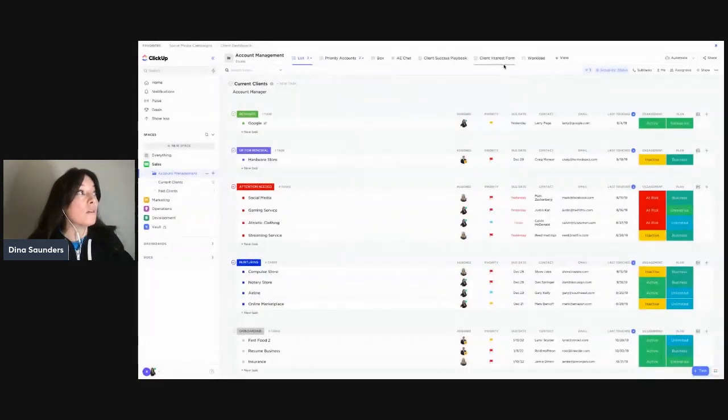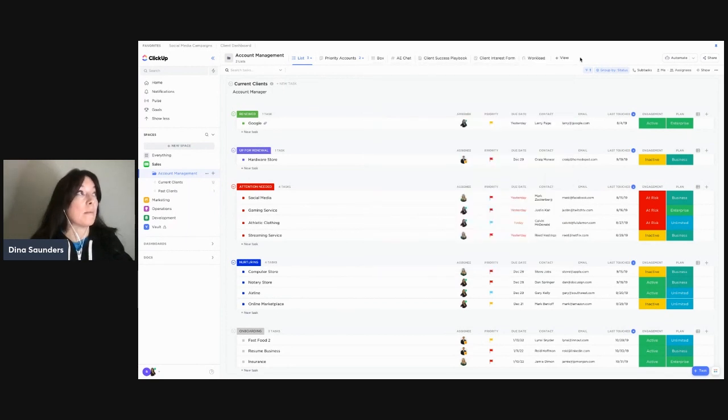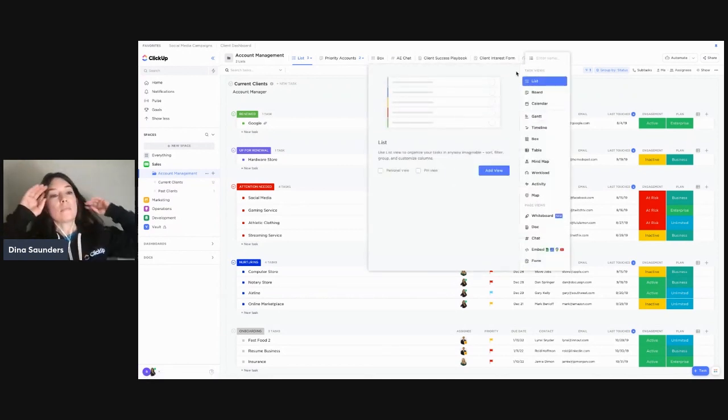So another way that you can add views at any time, at any location within your hierarchy, is to manually add them from this plus views menu at the top. So you'll notice that at the top of your workspace, there are tabs representing all of the views that you've created, and then you can add views here. And what I'd like to mention is that there are 2 different types of views.